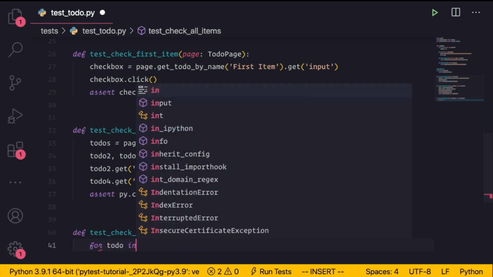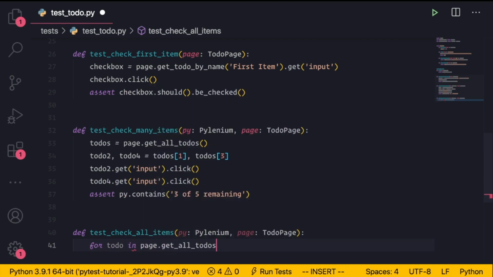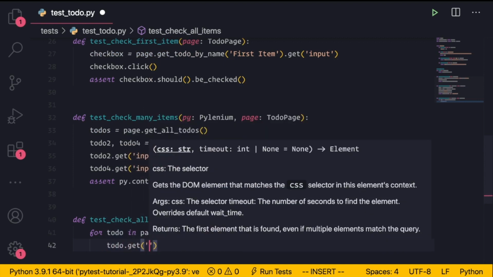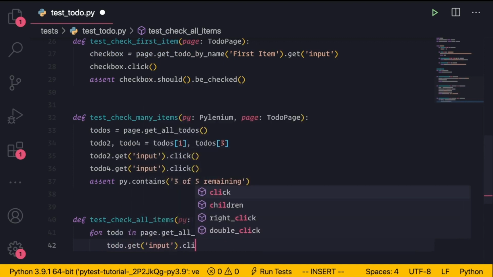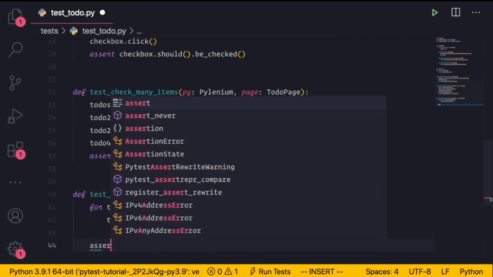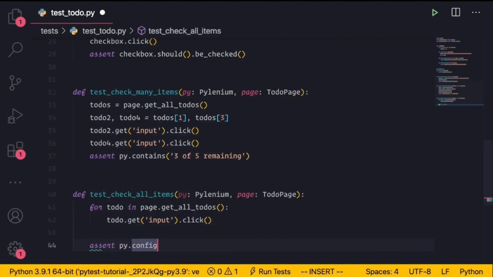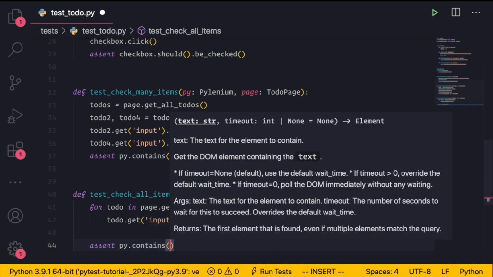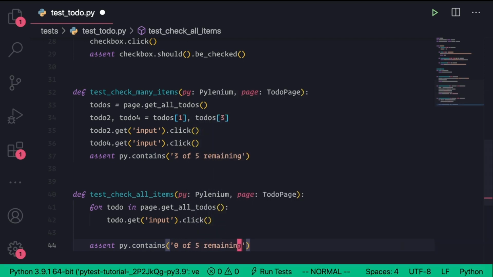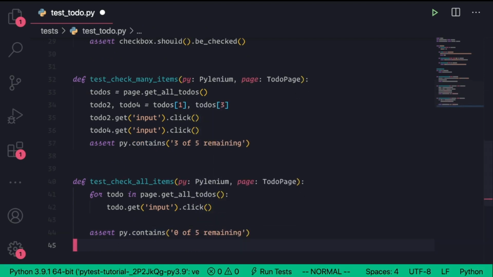So for each to-do in page.getAllToDos, to-do.getInput, the part that feels bad, and then we'll click on it. All right, and then from there, we can assert that py.contains. No, I want py.contains, I said. We want it to be 0 of 5 remaining. And this one is done here too.